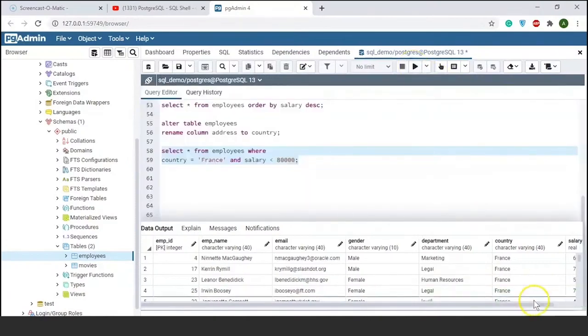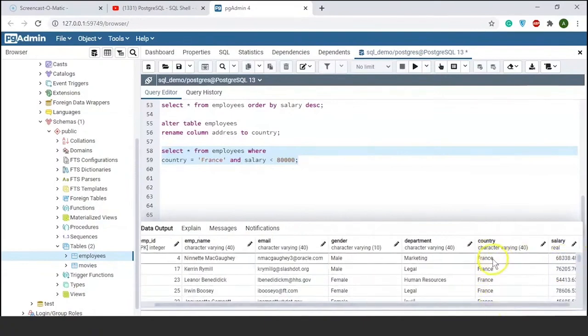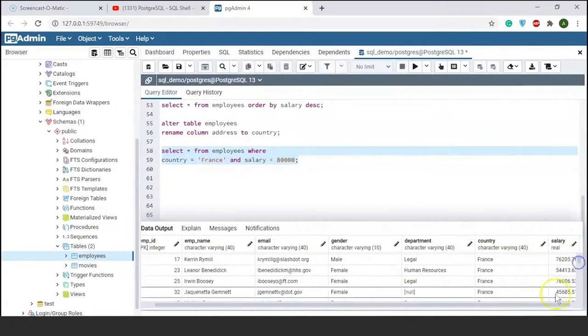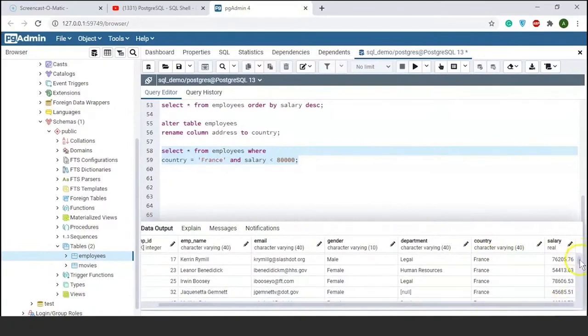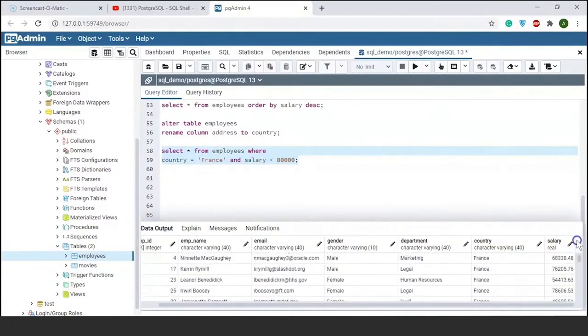Alright, so it has returned 19 rows of information. You can see all my country names of France and the salary is less than $80,000. So this is how you can give multiple conditions in a where clause using the AND operator.